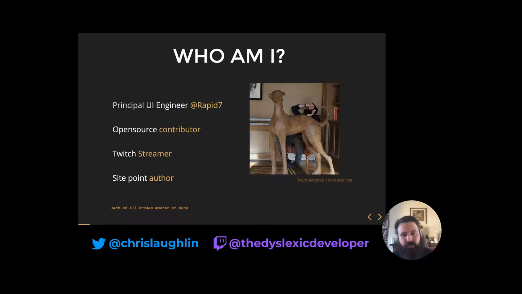So first, who am I? I'm Chris Laughlin. I'm a JavaScript engineer in Rapid7. I build web applications that secure web applications. Yes, that is very meta. I've updated a README to an open source file before, so now I'm an open source contributor. I've streamed a few times to Twitch, so now I'm a Twitch streamer. And I also have created a few SitePoint articles, so now I'm obviously a SitePoint author. I like to think of myself as a jack of all trades, master of none.